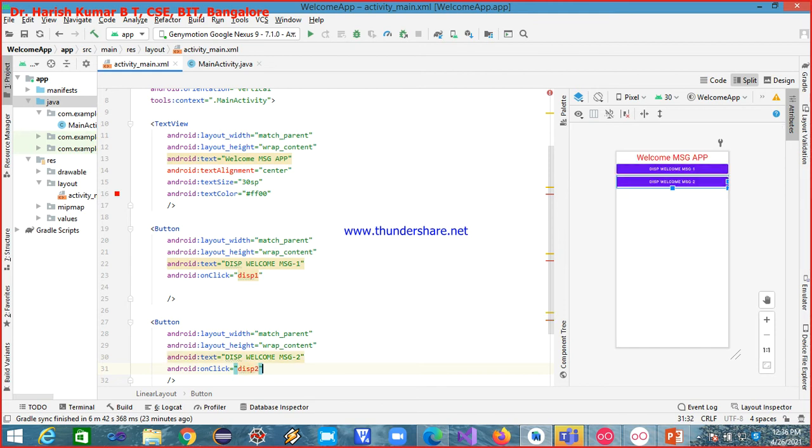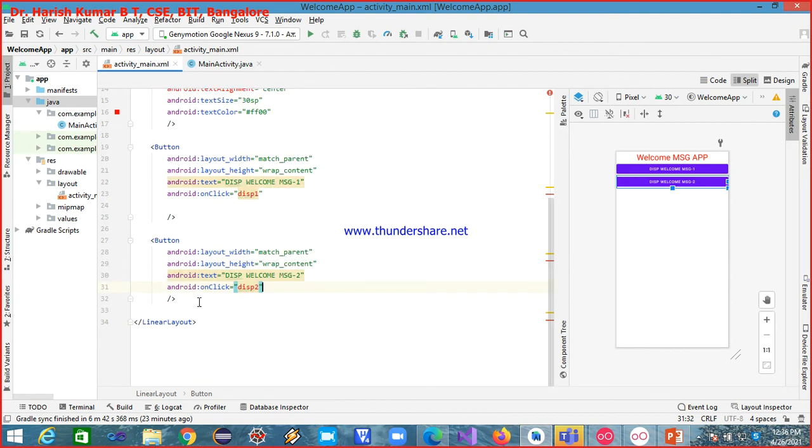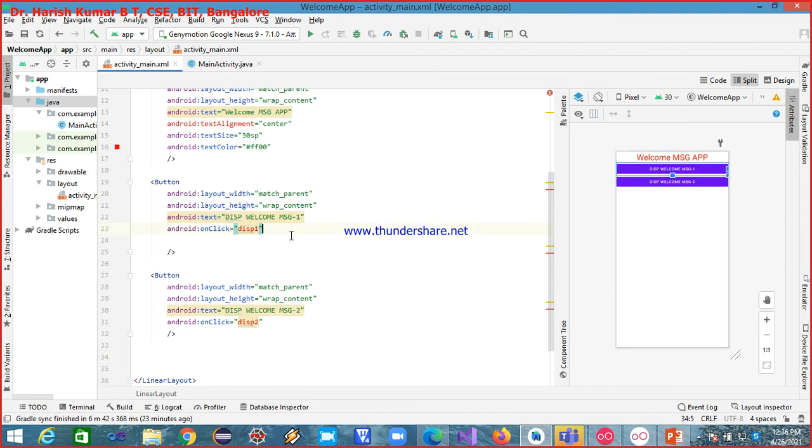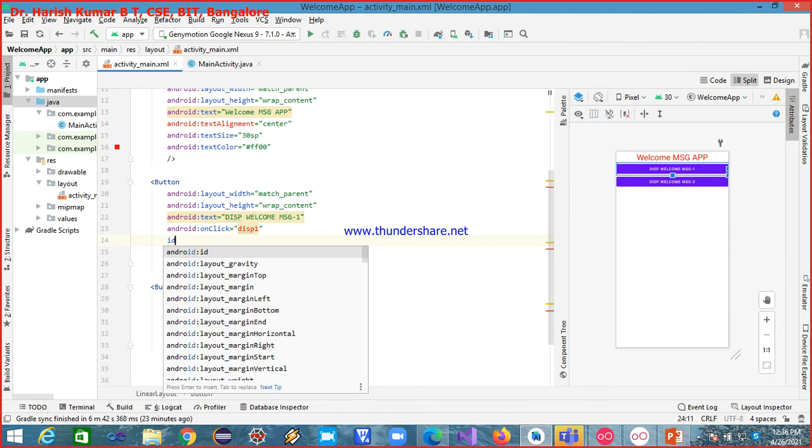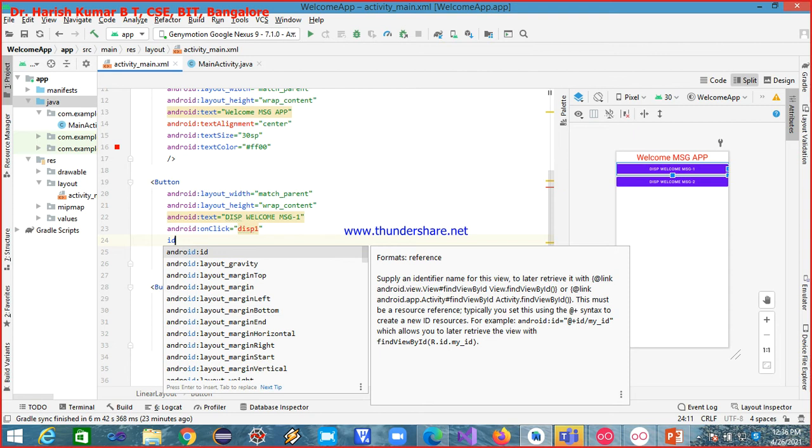Even this is in red because it's still not able to find the definition for the method disp2. It's not there in our Java code. Now finally, one more thing. This is the method which you're calling, but now we need to access these buttons. We can give the IDs also, because if you want to make use of these UI elements in your Java code, all these UI elements should be uniquely identified. For that purpose there is something called an ID.